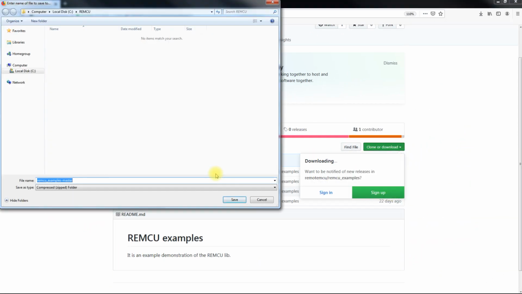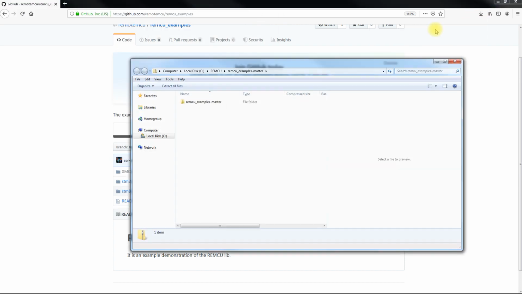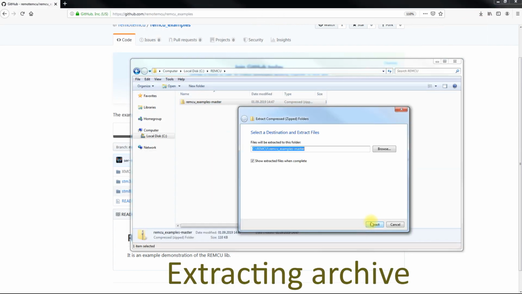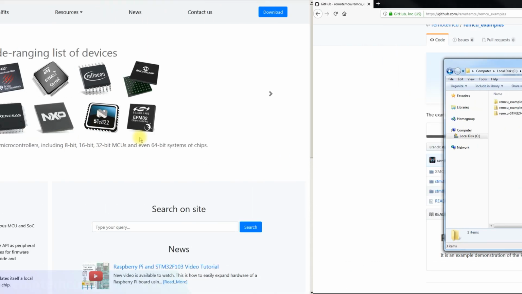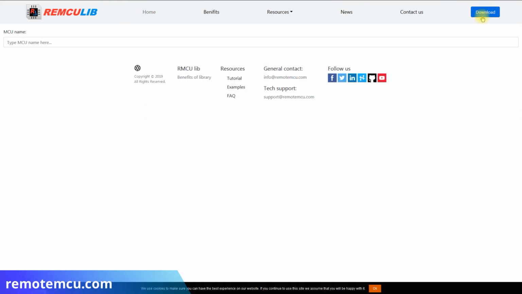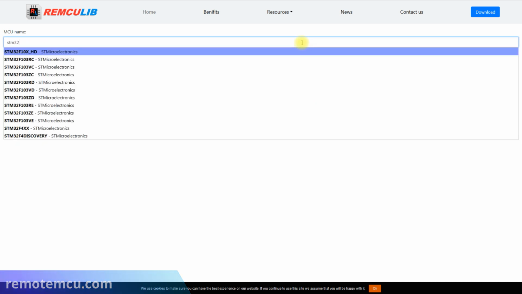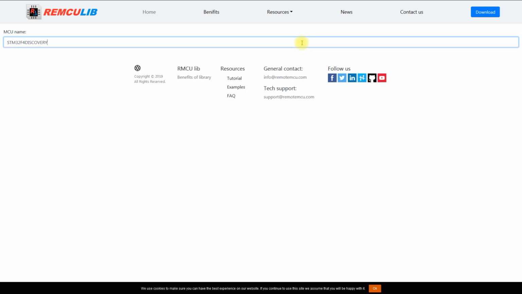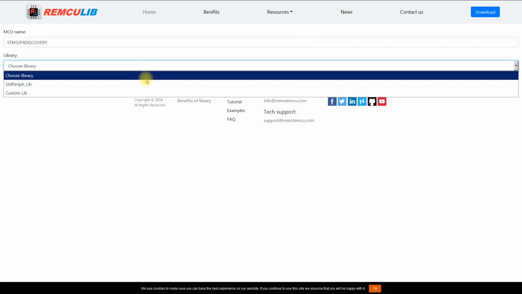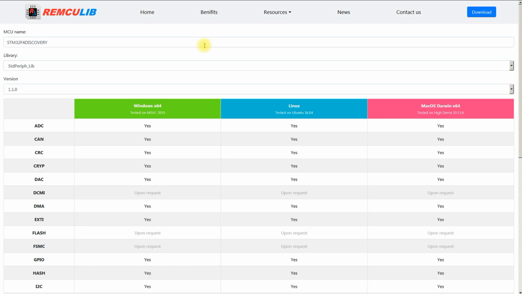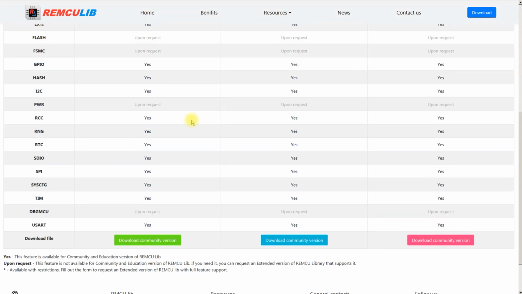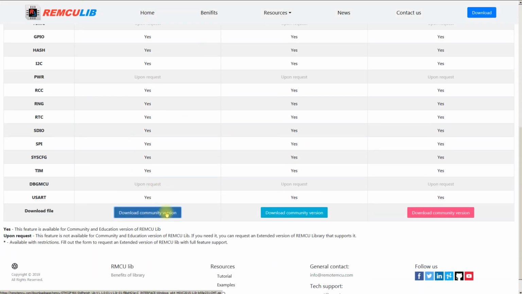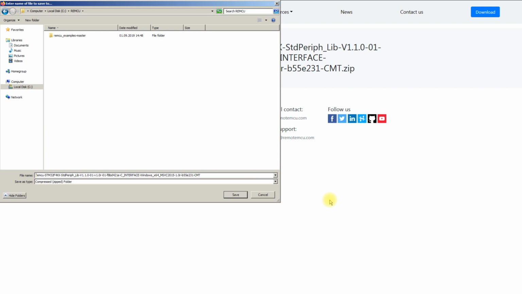First, download the GitHub repository and unpack the archive. You need the REMCU library to build the examples. It can be found on the download page of the remotemcu.com site. Type STM32F4 Discovery in the MCU name field. Then choose Standard Peripheral Library and version 1.1.0. Download the archive of the Windows version and extract it to the first example directory.